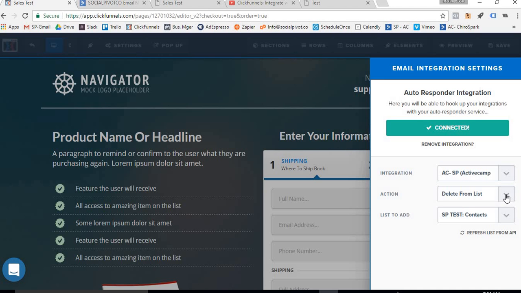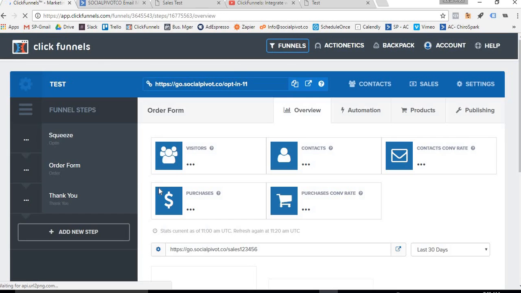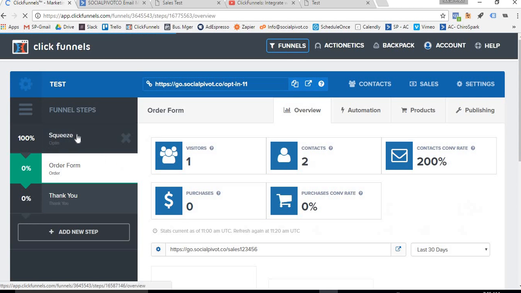So what I'm going to do is then I'm going to select Add to List, but this time we'll choose our second list of buyers. Click Save and exit out. So again, just a recap. For the squeeze page, when they click Submit, they're added to our contact list in ActiveCampaign, and when they complete the order form, they're added to our buyers list.